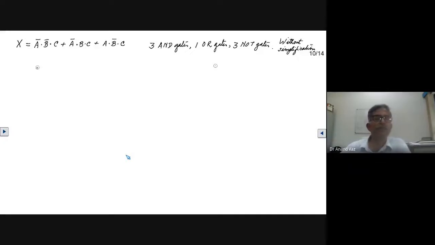Now suppose we proceed to simplify. If we proceed the Boolean algebraic way, using the identities and laws, then we can say that x is equal to, if you try to simplify this, you can see that the variable c is common in all these operations. So let us take the variable c common.